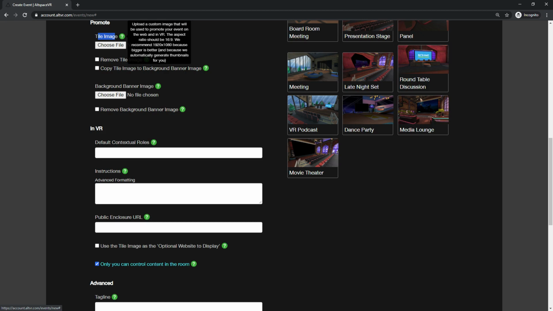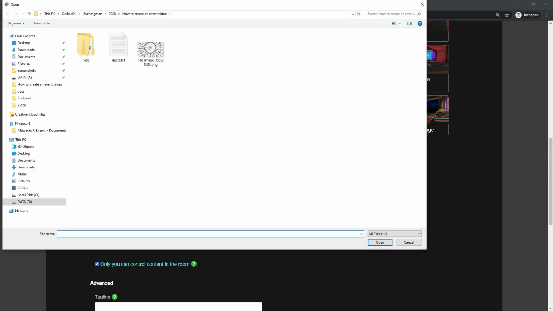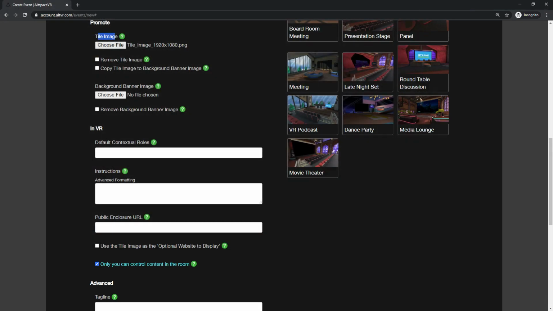So go ahead, and what I'm going to do is click choose file, and I'm going to pick this cool looking tile image, 1920 by 1080. Awesome. And then just to make it even faster, I'm going to copy the tile image to background banner image. You'll see in a minute what that does. If your banner image doesn't look good, you can come back and edit the event after and change that. So no big deal there.